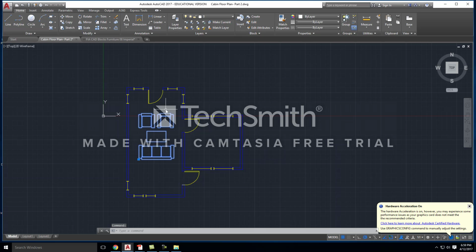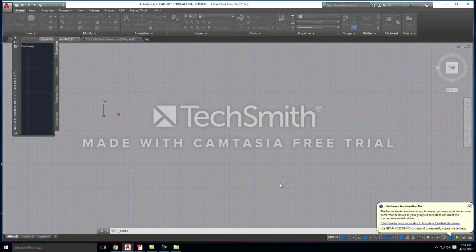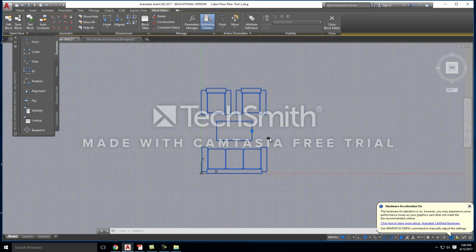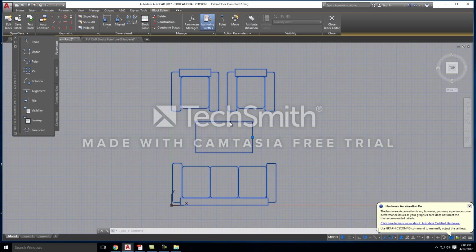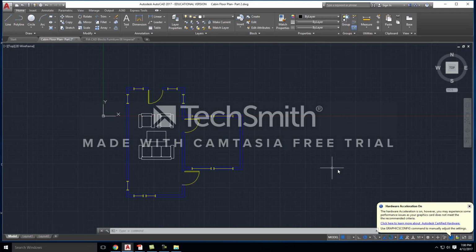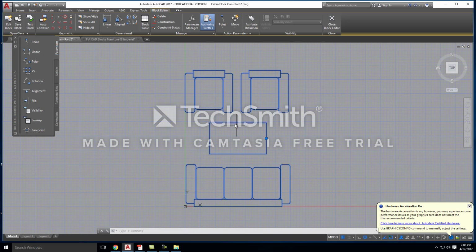And if you want to edit these objects, you can double click on them. If you double click on it, it's going to say edit block definition, and it should pop up on the correct one. If you just go ahead and hit OK, it will bring you into a block editor. From there you can explode. Let's go ahead and do that real quick. Double click on the block. You can click on this, or you can type in explode.